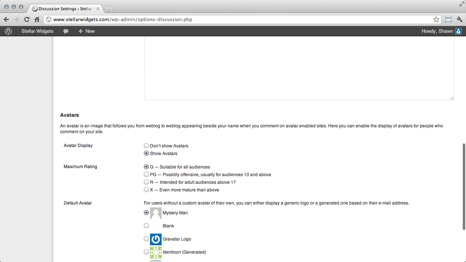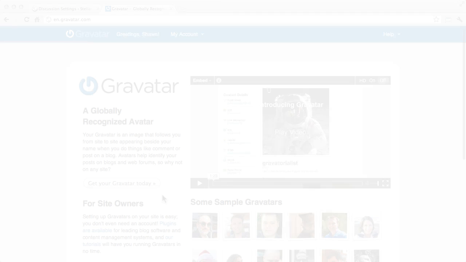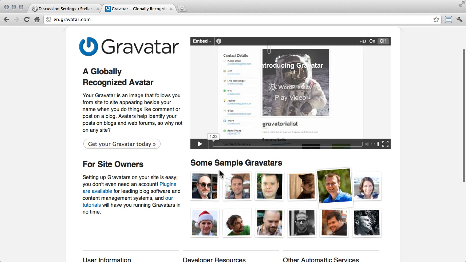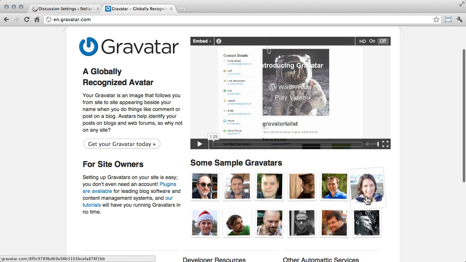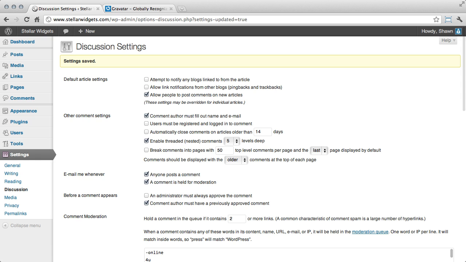And last, you can enable or disable avatars, those little icons or images that appear next to an individual's comments on your articles. You can choose a minimum rating for these profile images, and even select a default avatar to use if the commenter hasn't created their own. Speaking of which, if you haven't already created a profile image for yourself, head to gravatar.com and get your free Gravatar today. Then, anytime you post a comment on any WordPress-powered site, your avatar will appear next to your comment. With these settings in place, you'll be ready to engage your readers in meaningful two-way conversation.